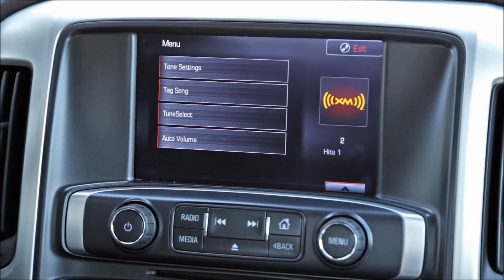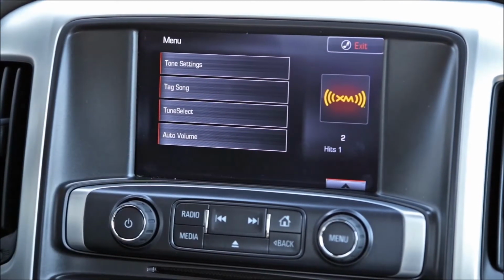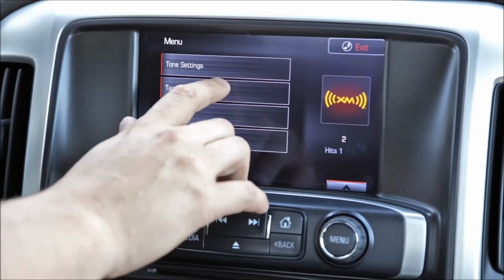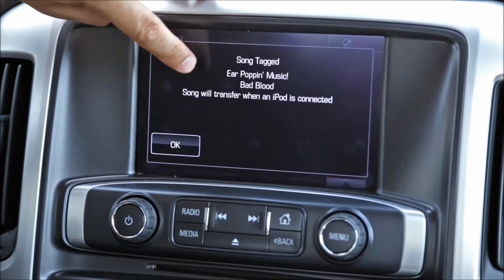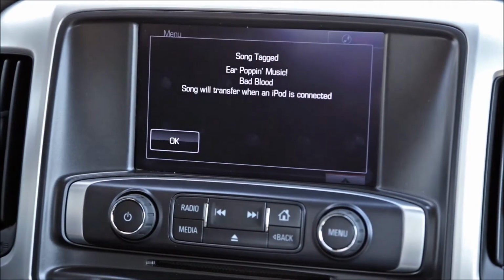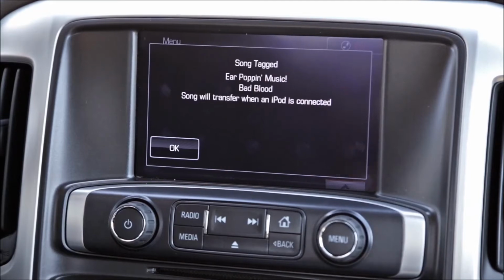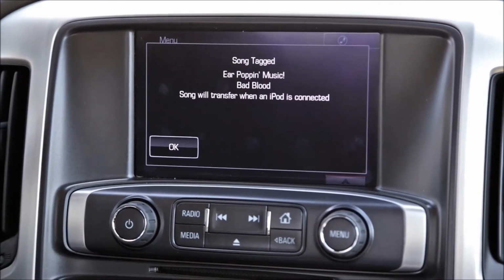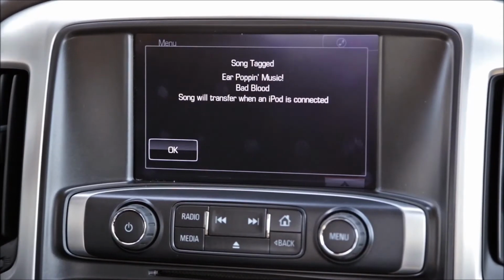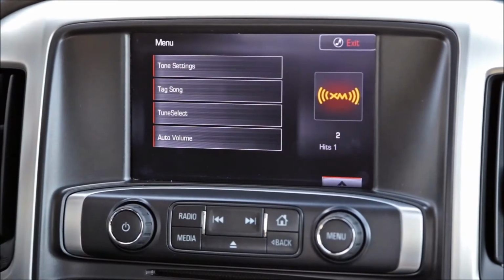Last thing I want to go through in the menu is the tag song button. So now if any of you guys have an iPod, for instance, I can hit tag song, and what it'll do is a song will transfer when the iPod is connected. So now if you have your iPod physically connected to the truck, next time you go to your iTunes, it'll remind you, hey, you like this song, do you want to download it? And then you can have the option to download it onto your iPod. Kind of like a preset list of which songs you do like to download.